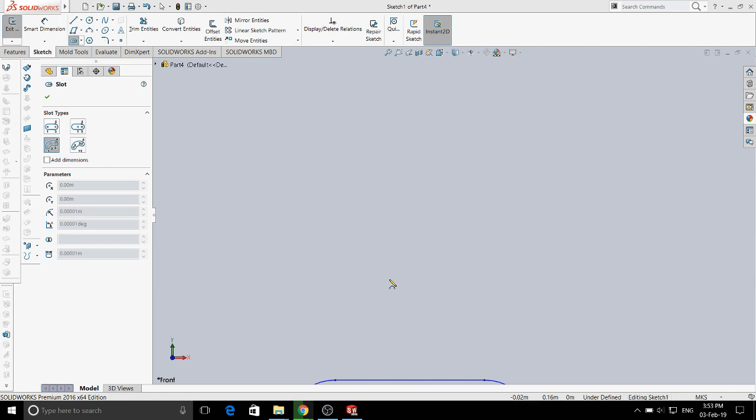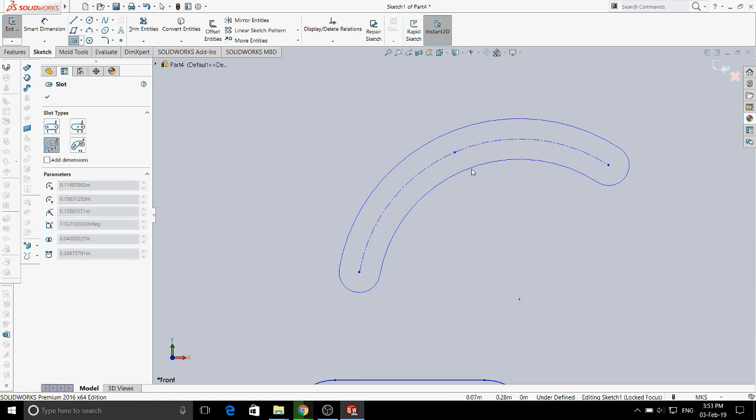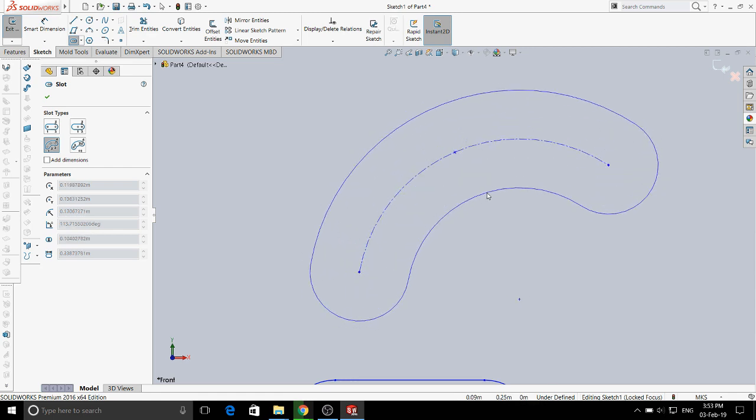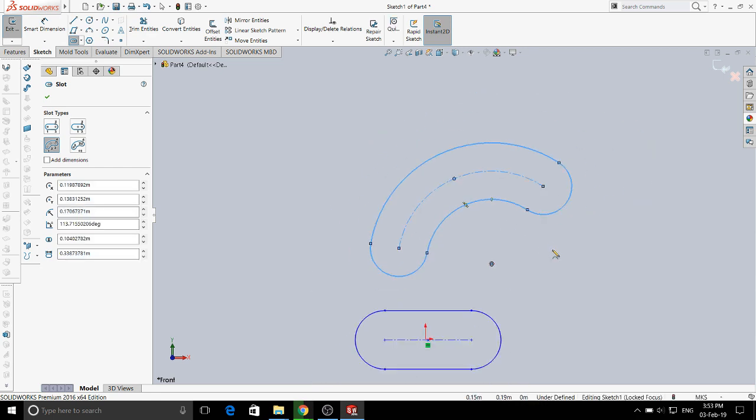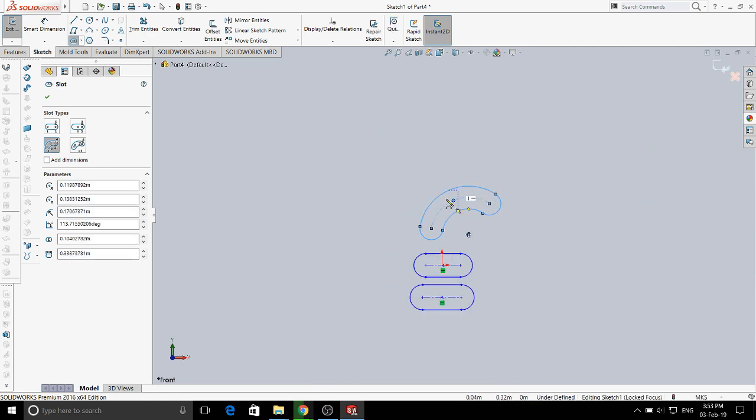So here we'll just click on a point, and we'll have to choose an arc here. So I choose here. And then we have to select the third point to choose the radius of the slot. So I guess this is better. And then we can draw the slot. So as you can see, this is a curved slot and these two are straight slots.